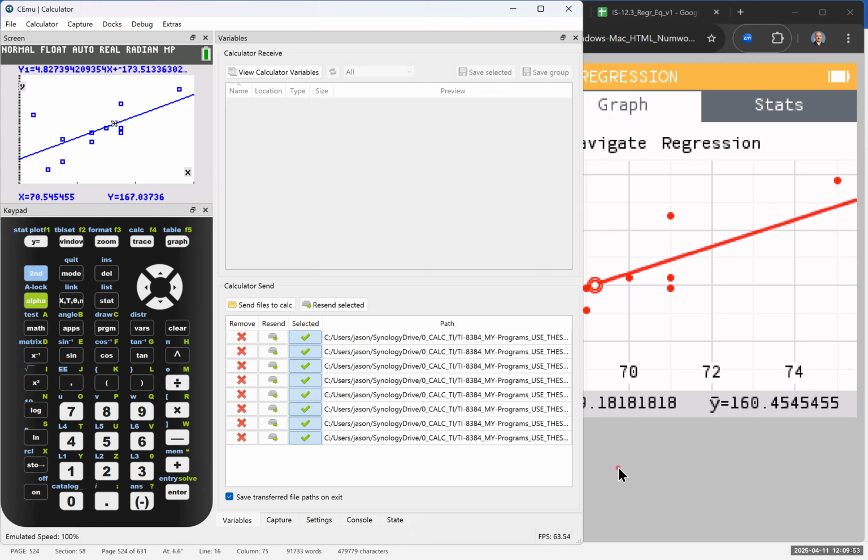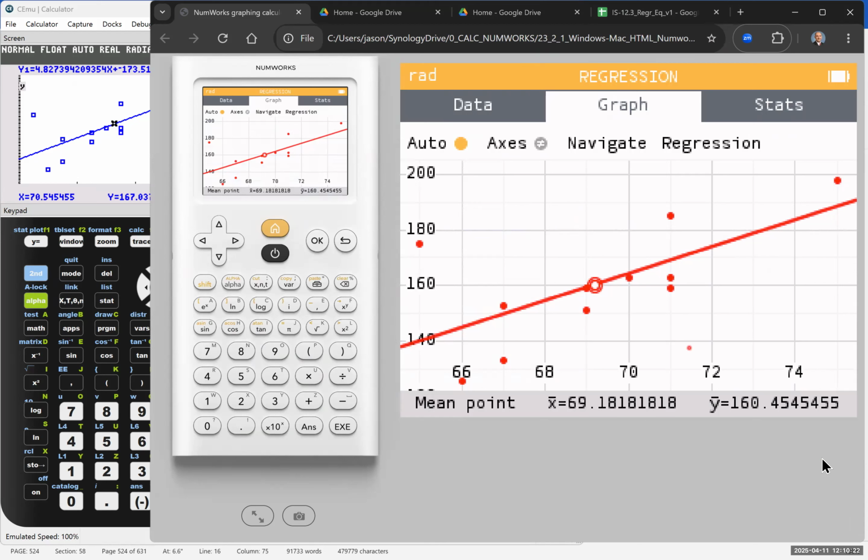So I've shown how you can get all the variables that you need. You can get the mean point, which is x bar, y bar, that's a calculated value. You can get the line of regression formula, the equation for the line of regression that is a best fit to the scatter plot data. And we can get the correlation coefficient for both calculators. Let me know if you have any questions.